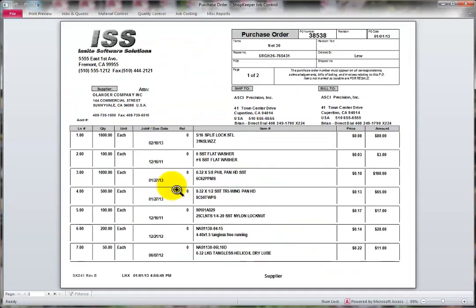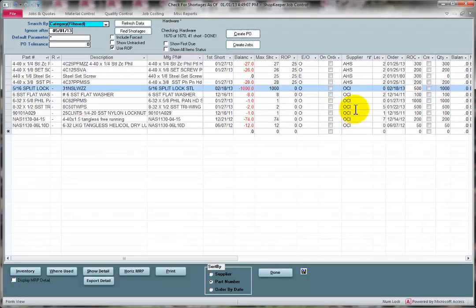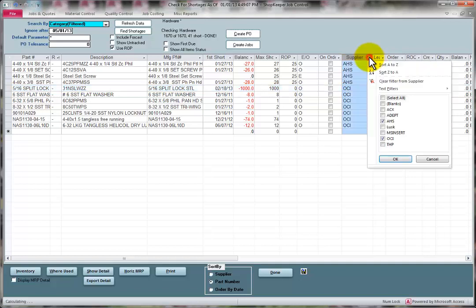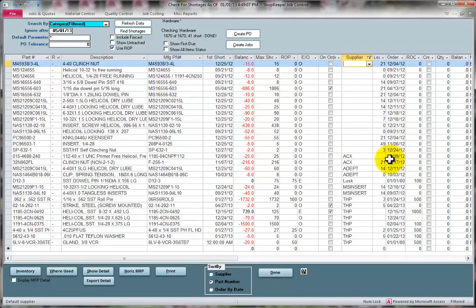And there's all the line items on the purchase order, all filled out and ready to send. So now let's deal with the supplier ordering the items that we don't have. So I'm going to turn off the ones that we've dealt with and view the other ones. So now we have our list.